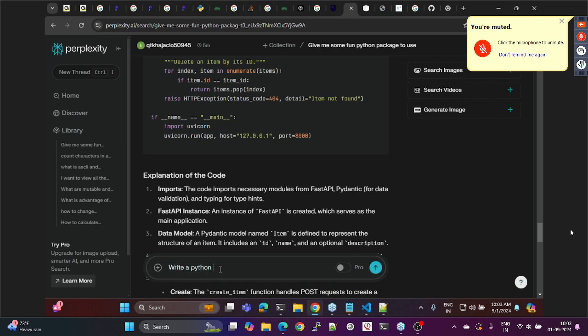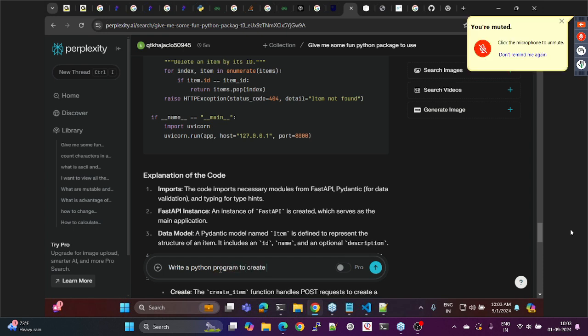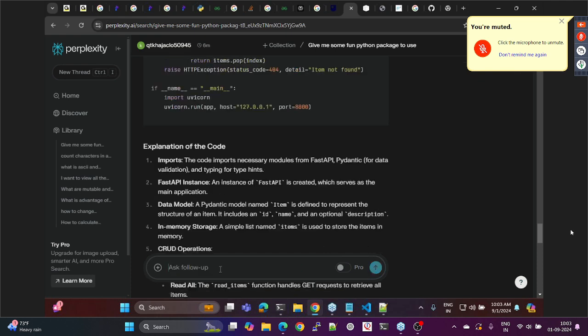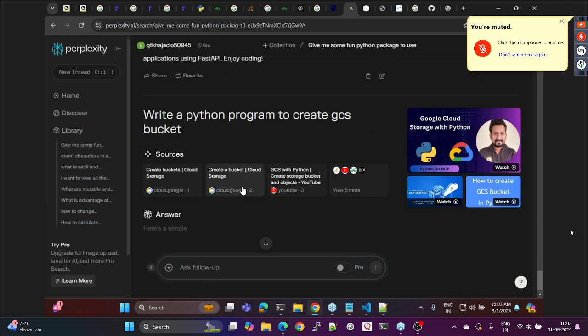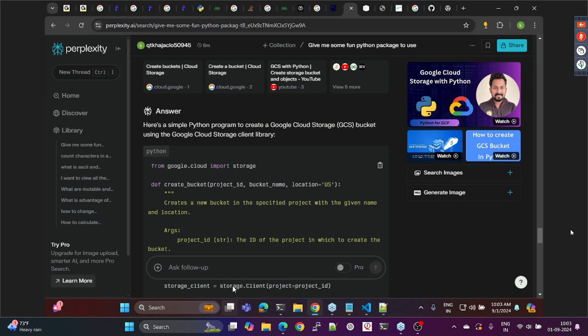Write a Python program to create a GCS bucket, Google Cloud Storage bucket. So from google.cloud import storage. What does this mean? There is a package, and then from that package, we are basically getting a specific module called storage.